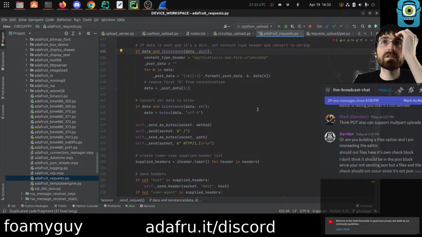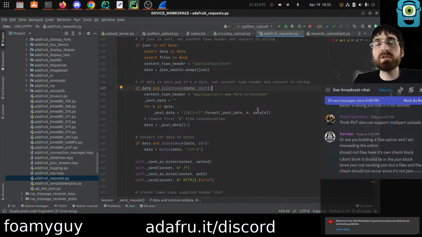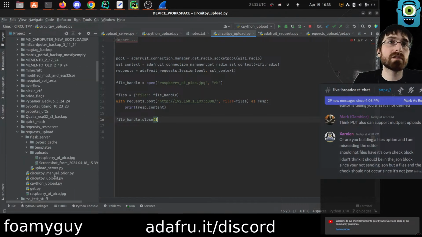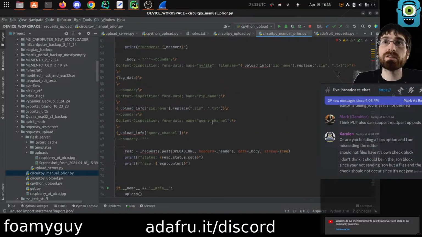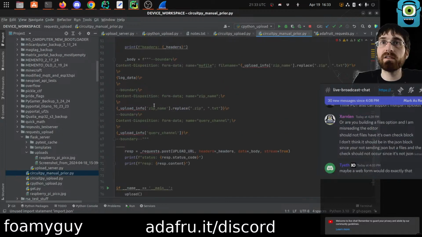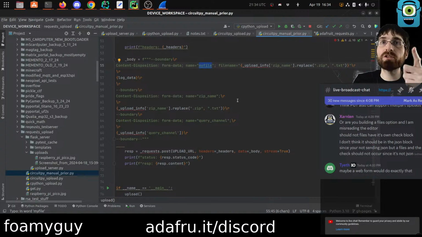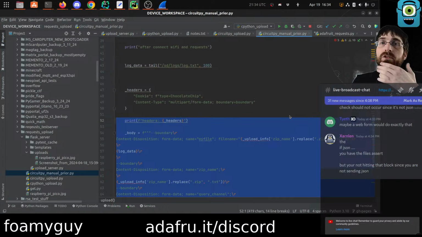A web form, I think, yeah, a web form. Well, so, I mean, a web form, I'm pretty sure a web form will work like this manual one that I have here. So this manual one has extra arguments. In my case, it had an argument called zip name, which was a string. And then it had an argument called query channel, which was also a string. And then it had the argument called my file, which was the actual file data. And I'm pretty sure if you had a form with a file and an input that's text for the zip name and an input that's text for the query name, I believe this is kind of what it would generate for you.